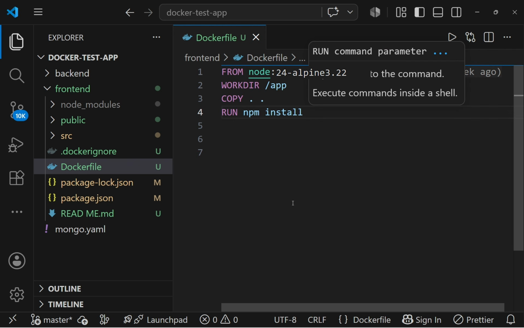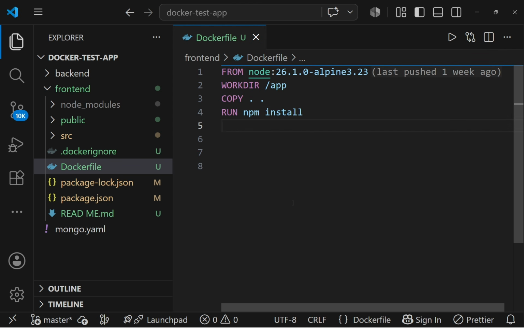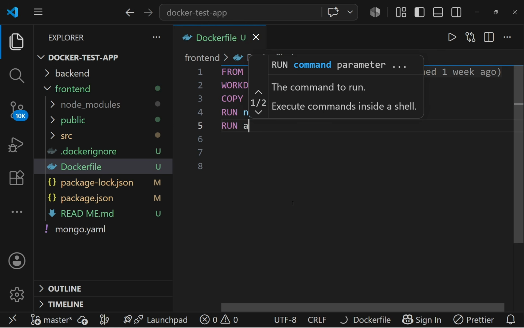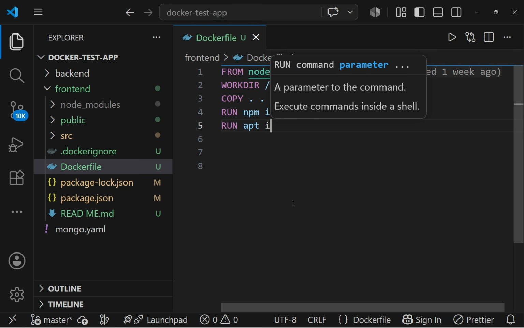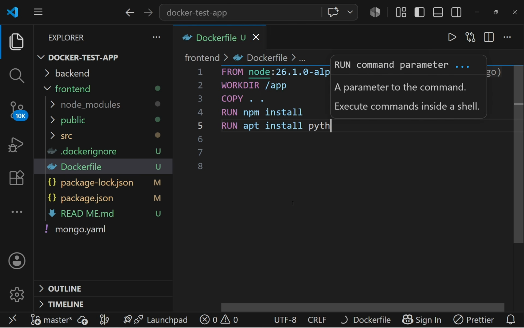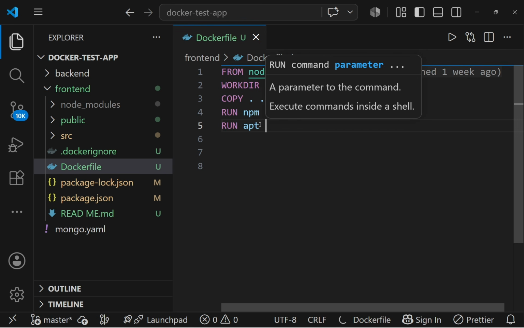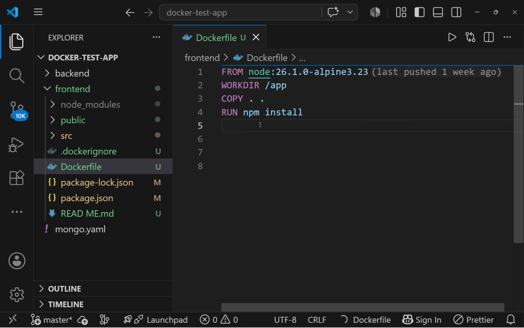We can also run other operating system commands the same way. For example, we can write RUN apt install python. But if we try this command here, it will fail because our images are based on Alpine Linux, and Alpine does not use apt as its package manager. Instead, Alpine uses apk, so we have to use apk for our image. For now, I removed this example and I will try to build the image again.